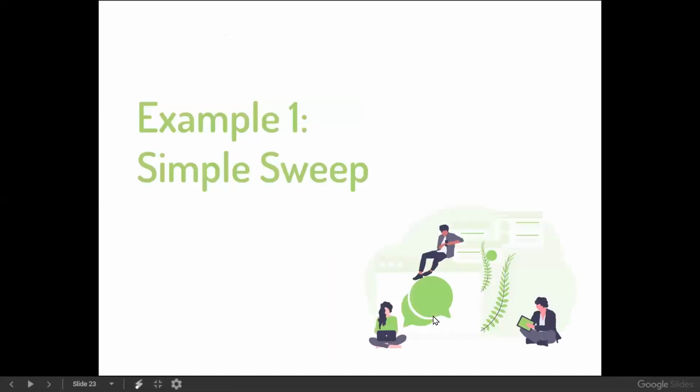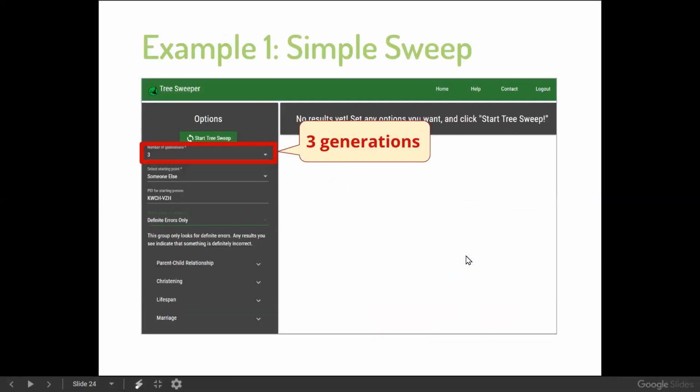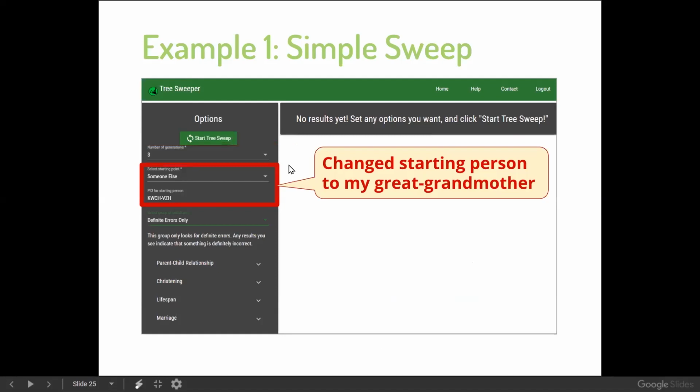Okay, we're ready to look at our example of a simple sweep. So I am going to, for this sweep, accept the default of 3 generations. But I'm not going to accept the default of starting with me. Instead, I want to go to my great-grandmother. So I picked someone else from this drop-down, the choice of someone else, and then I went over to Family Tree and I just copied my great-grandmother's PID and I pasted it in here.